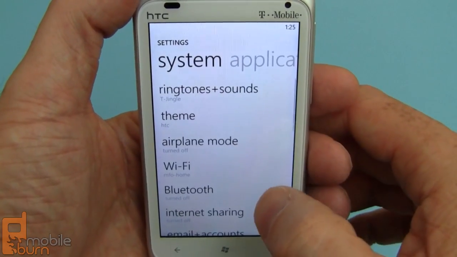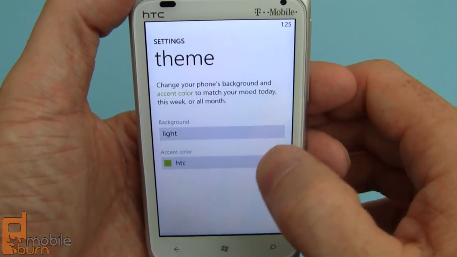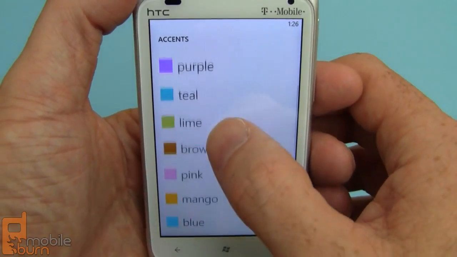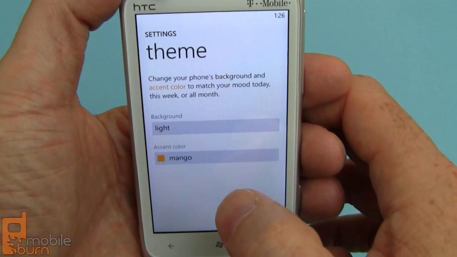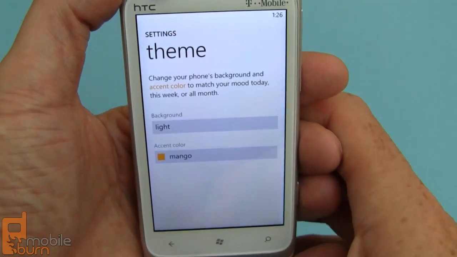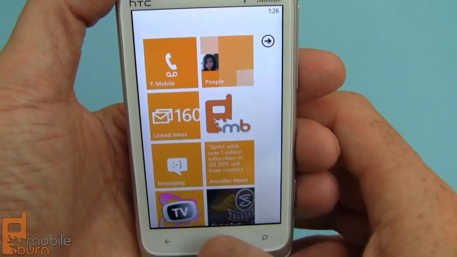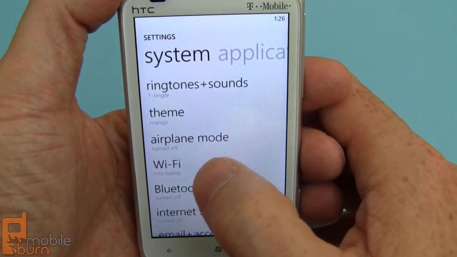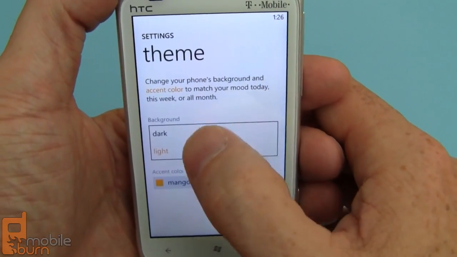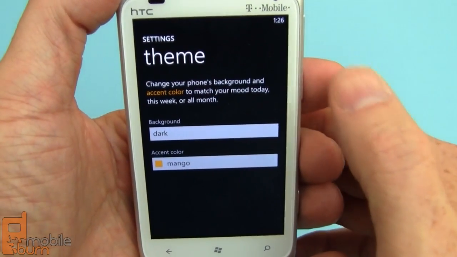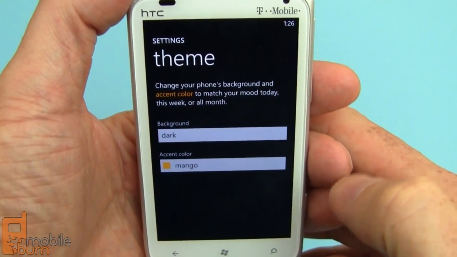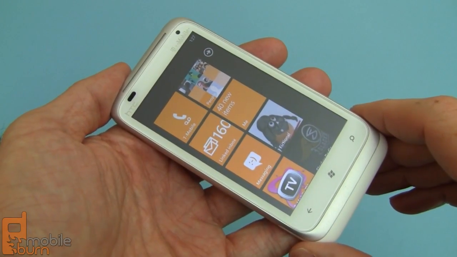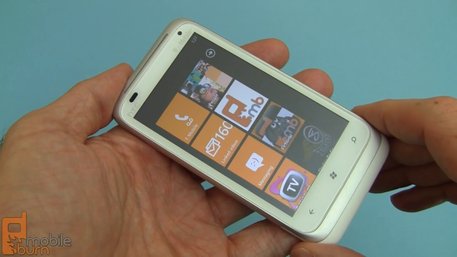Quickly jump into settings so you can see what the system looks like. Pick themes. Pick colors. That's HTC's color, but I could quickly switch it to mango color. And you'll notice that the accent colors, like that text right there, and these tiles, have changed. You also have the option for dark background. Doesn't look as good on the LCD displays as it does on some of the devices with AMOLED displays though, but still pretty cool.